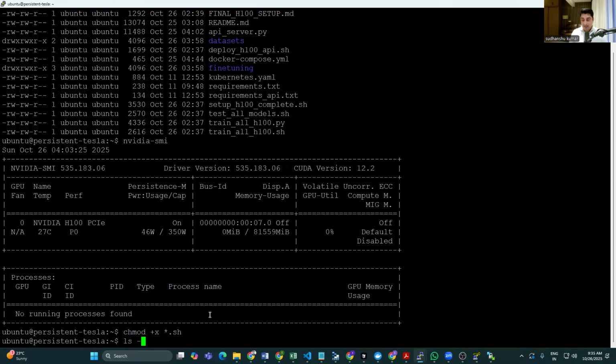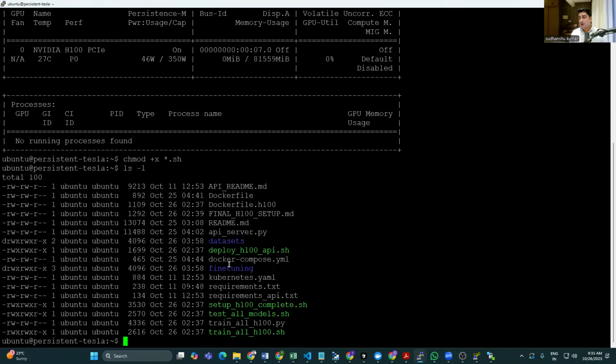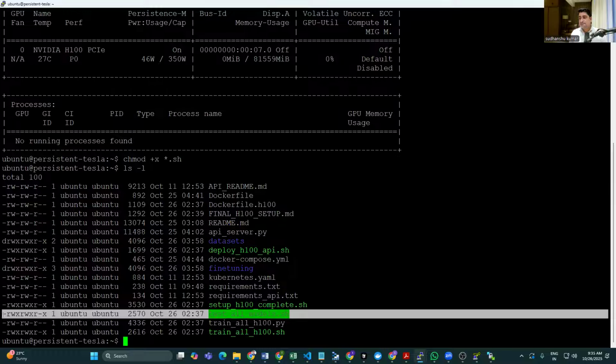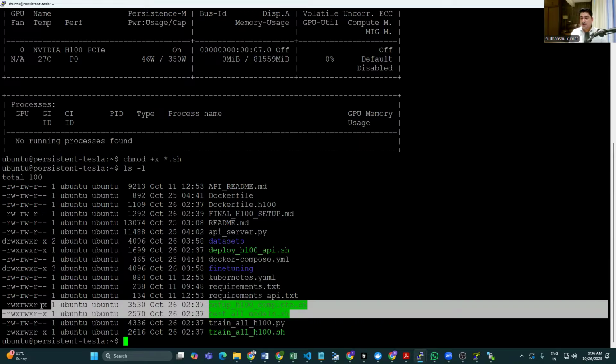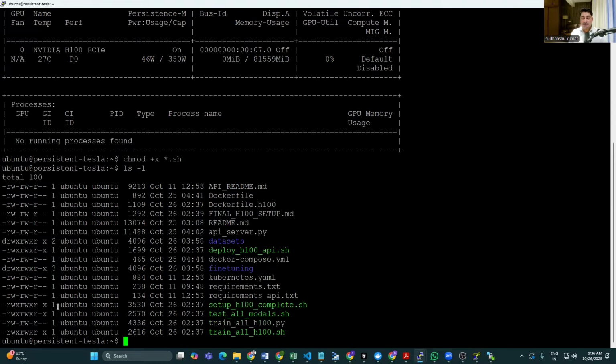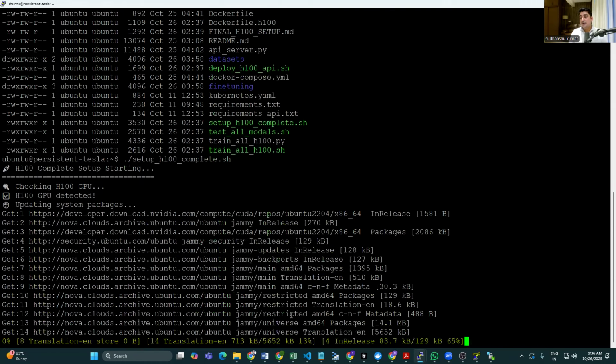Now if I go and check with ls -l, all these .sh files have execute access, read, write, execute access. Fine. So we have changed the mode of all of these files. This is required, otherwise you will not be able to execute it; it will be in just read and write mode. Now, once this is done, I can try to run this setup_h100_complete.sh file. How? Dot slash setup and then execute it.